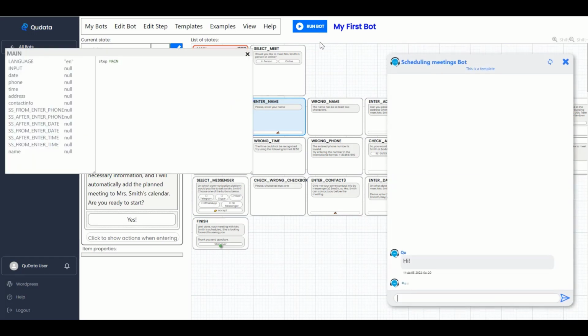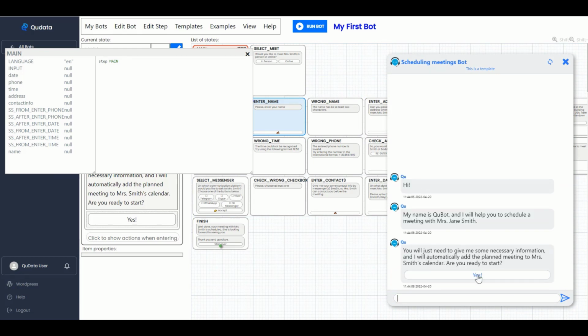Now you can either edit it, or launch it right away by clicking the Run Bot button.